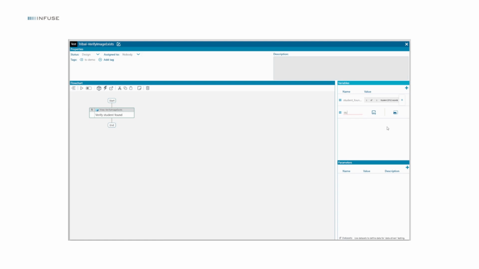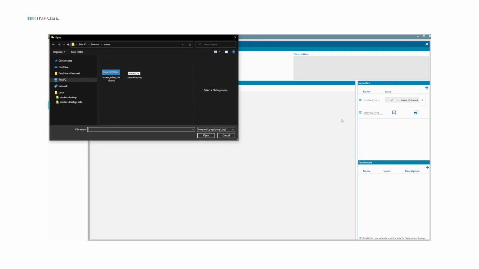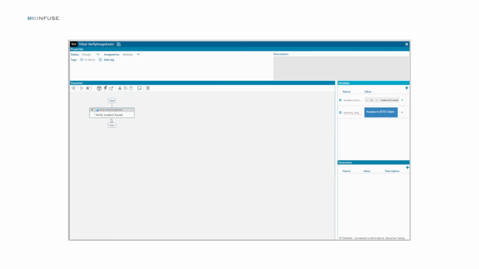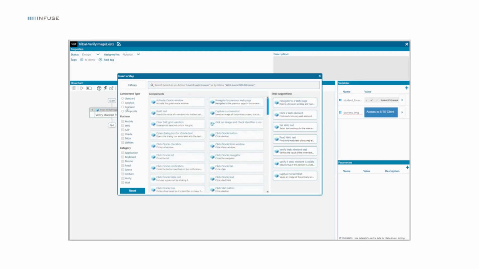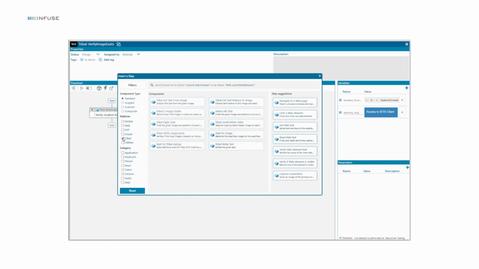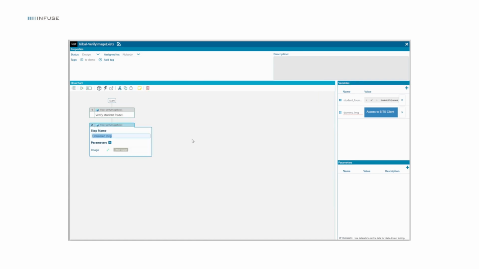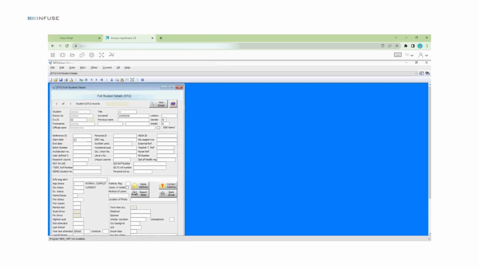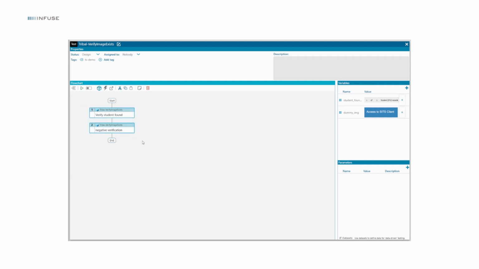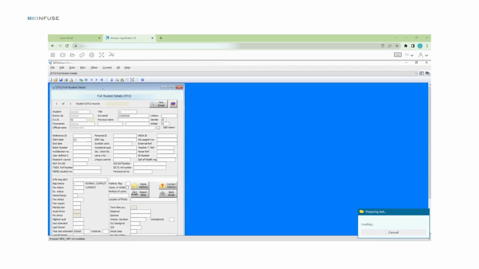I have uploaded an image from eVision that I have saved on my system for demonstration purpose. Let's add another step with the same component and add an image identifier that we do not expect to be on the screen. We then run both these steps.